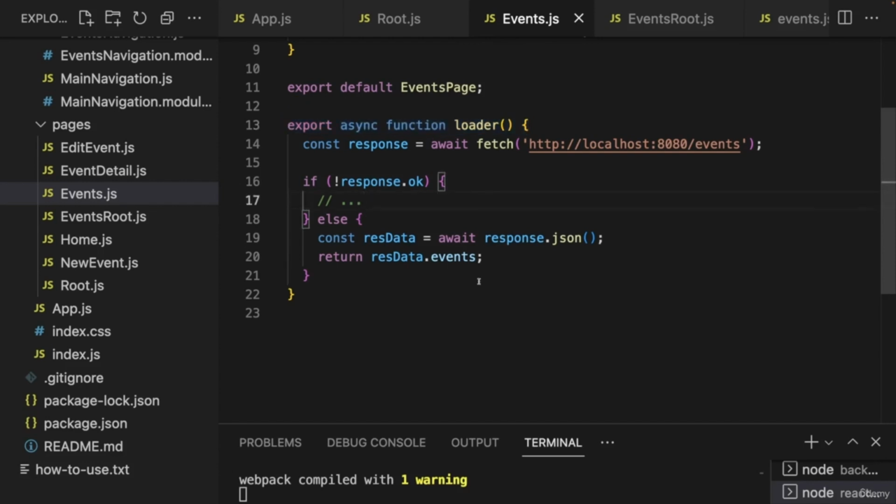Now, one important aspect of a loader is to understand that you can return any kind of data in that loader. Here, I'm returning this events property, or the value stored in the events property of my response data, and in this case, it will actually be an array that I return. But we could return a number, some text, an object, whatever you want. And what you can also return is a response object. Now, what do I mean by that, though?